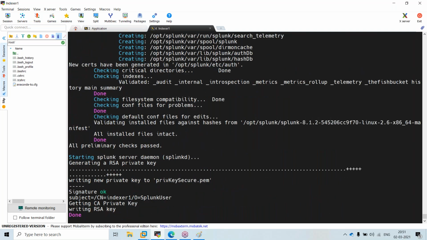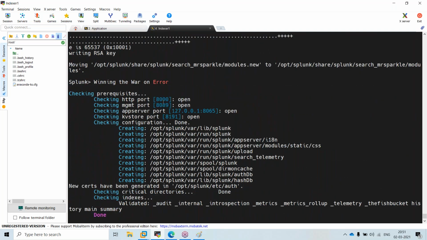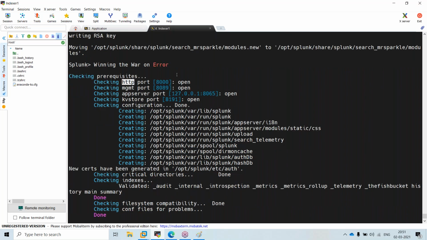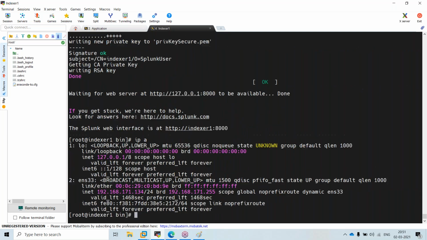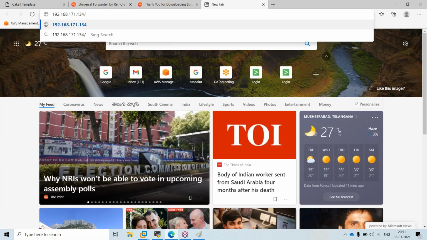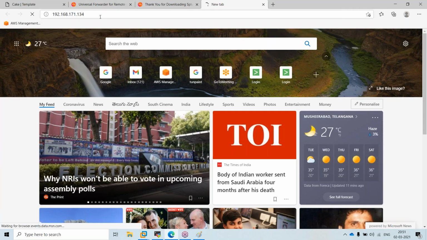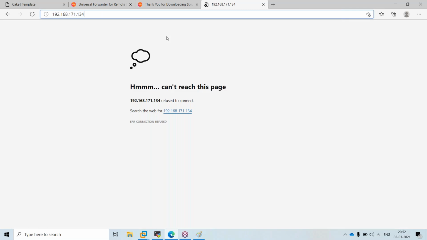If you see here, there will be multiple ports for Splunk. One is HTTP for the WebUI, which is 8000. For management, to communicate with other components, it will use port 8089. So for web, I have to use HTTP port 8000. If I want to access Splunk, I have to put this port. If I give it directly, it won't work. I have to give 8000, then only I will get the UI.